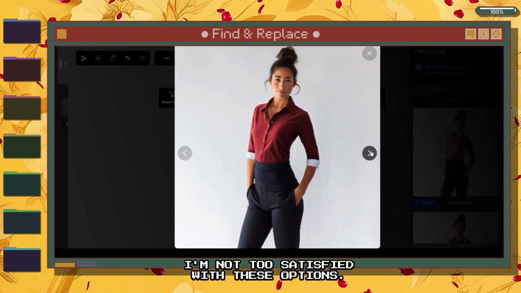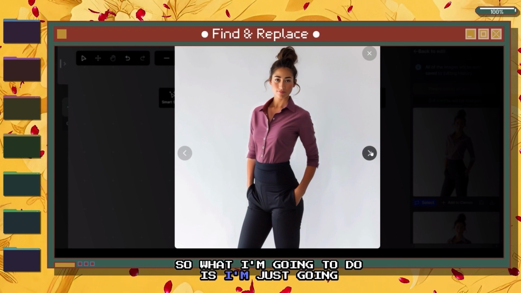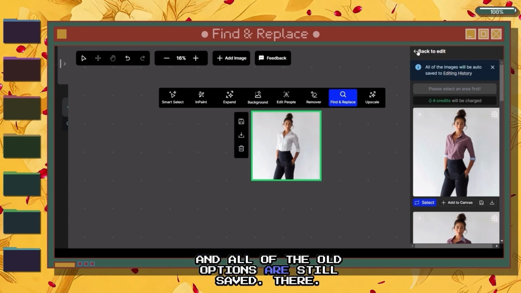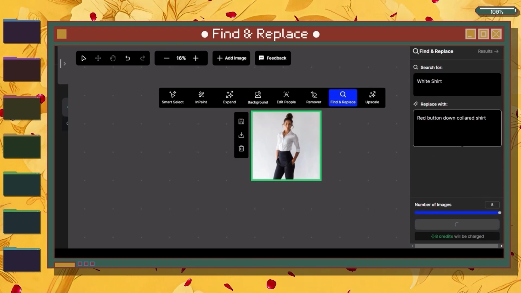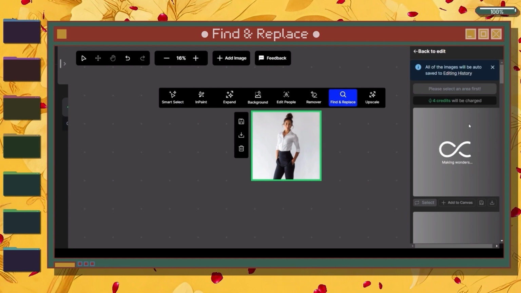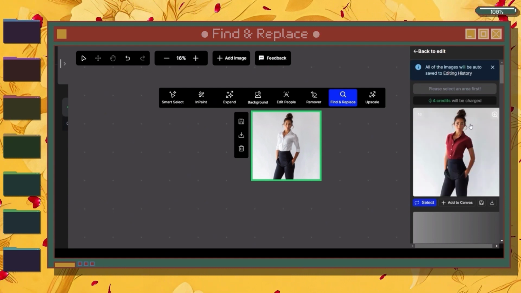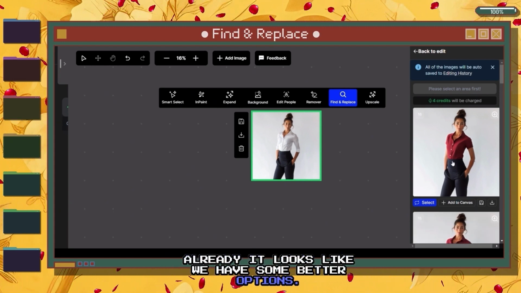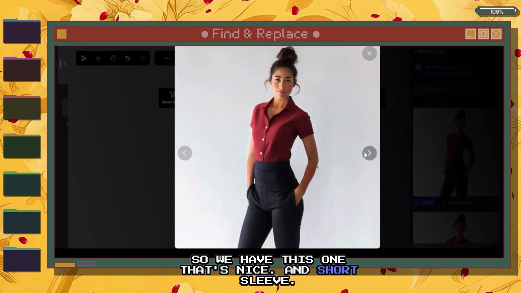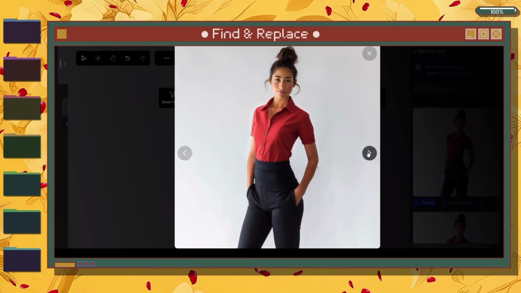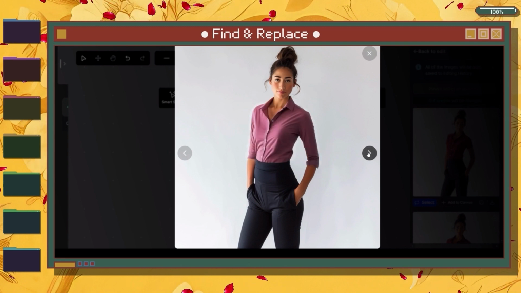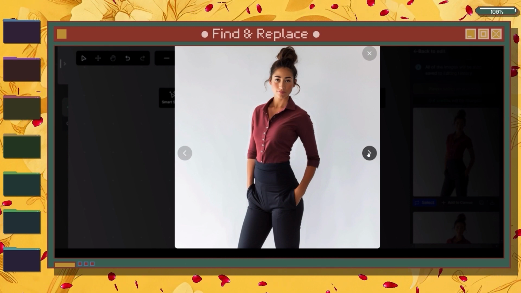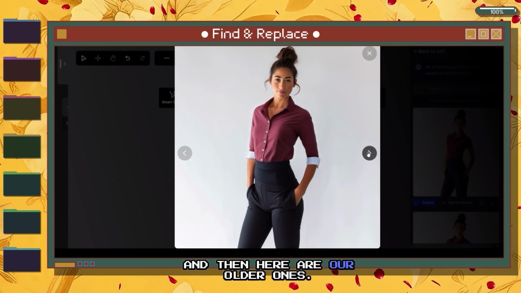I'm not too satisfied with these options, so what I'm going to do is I'm just going to go back and regenerate a few more options. And all of the old options are still saved there. Now here we go. Already it looks like we have some better options. So we have this one that's nice and short sleeve. We have, oh, that one's really nice. Okay, so we have some more options that are true red. And then here are our older ones.